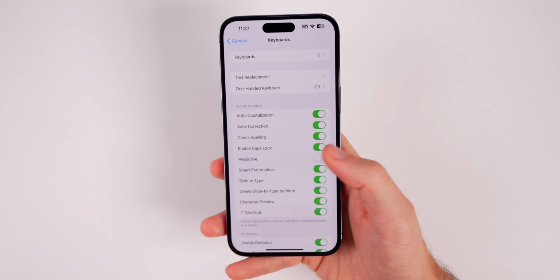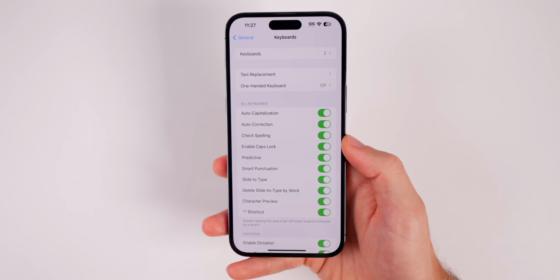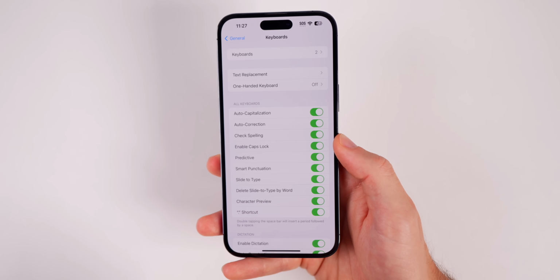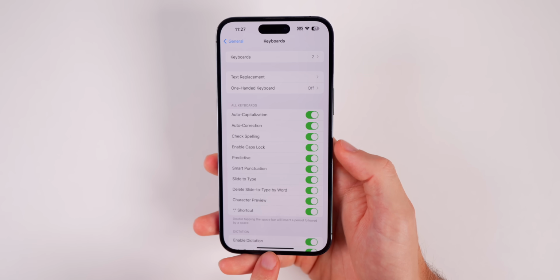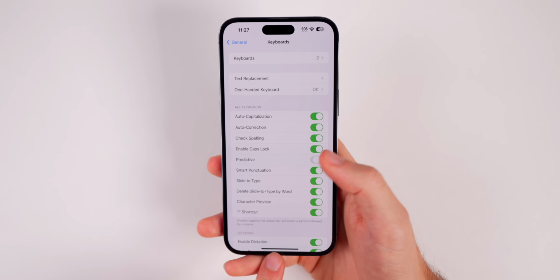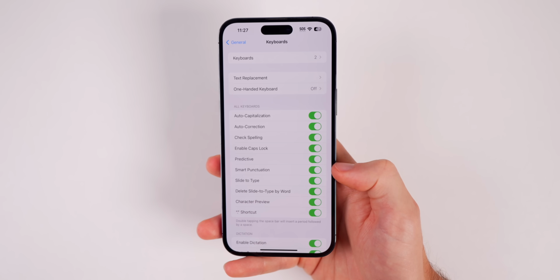So you might want to go ahead and enable this in iOS 17, because again, predictive text is actually good now. It was not good in iOS 16, but it's actually good in iOS 17. So toggle that on or off depending on what you had it set to previously.